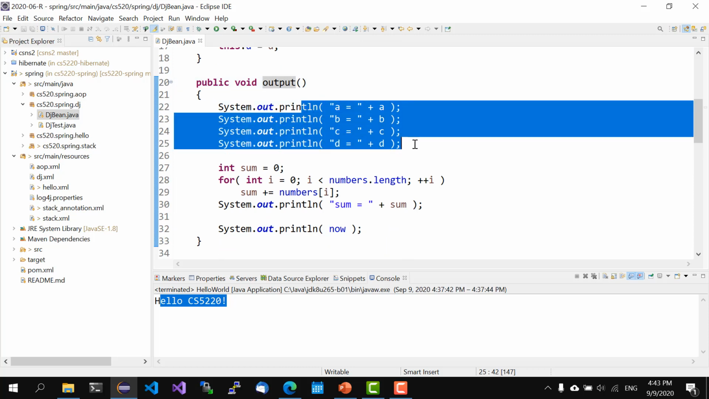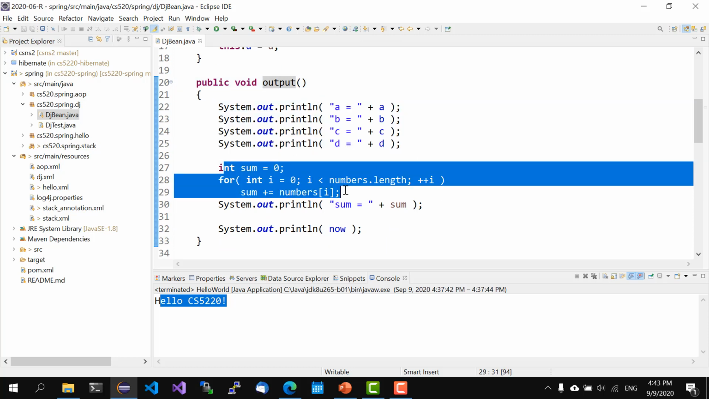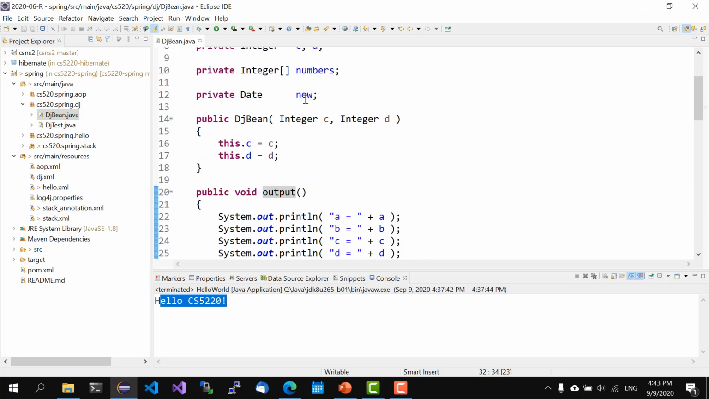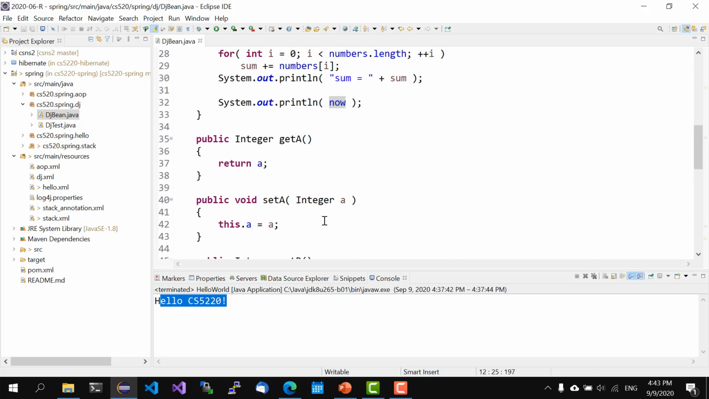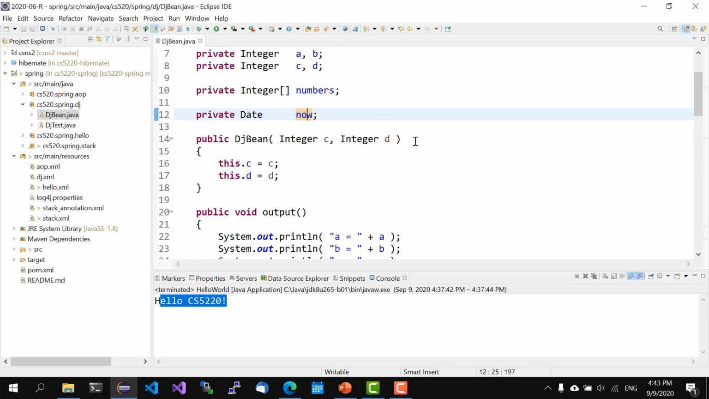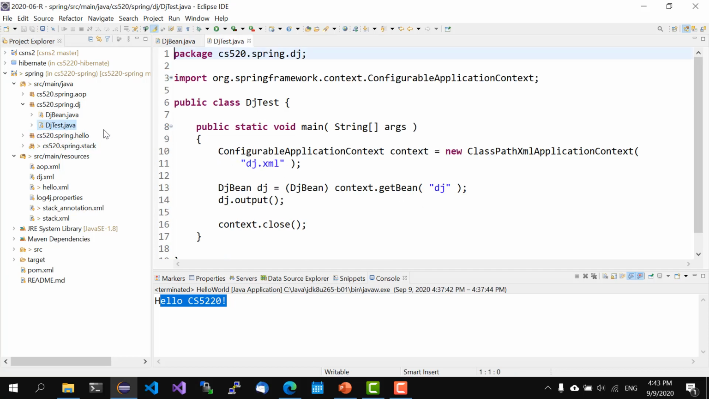It will print out the values of A, B, C, D. It will print out the sum of everything inside the numbers array. It will print out the value of the now field. So notice that we are not giving any of these properties any value inside this class. We'll do that, of course, in the bean configuration file. Now this is the main method. Again, we create an application context from a bean configuration file, and then we get a bean called DJ out of that application context, and then we call output.